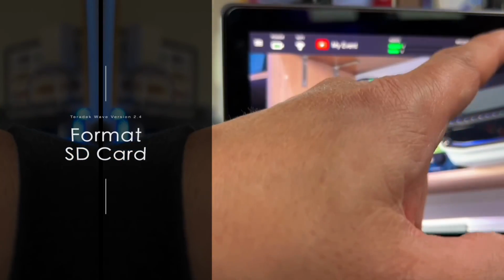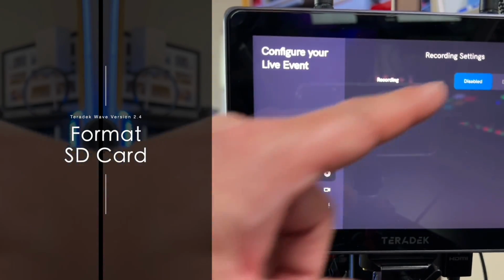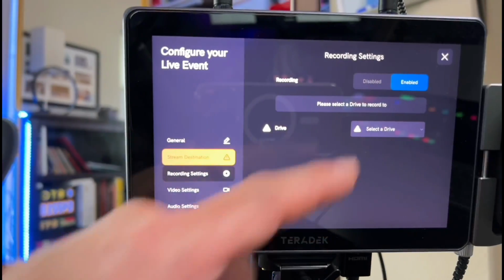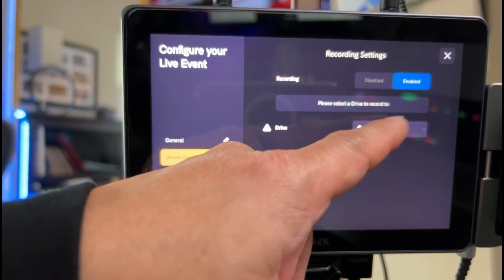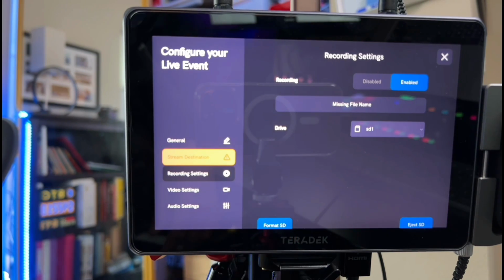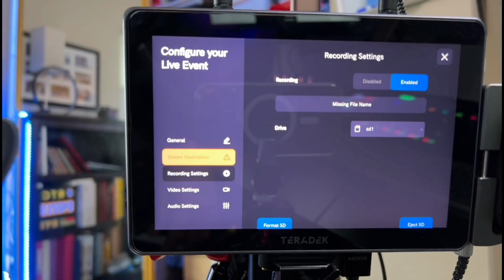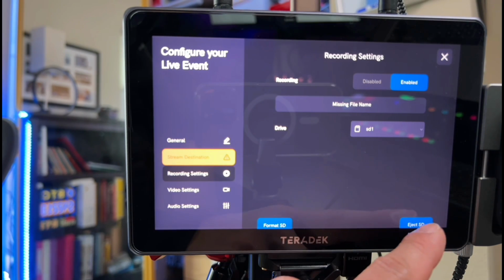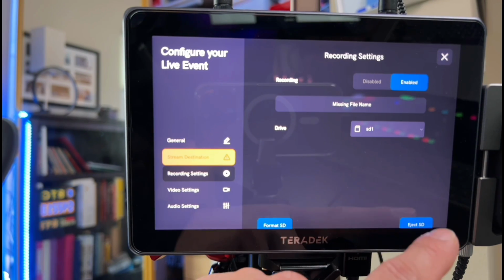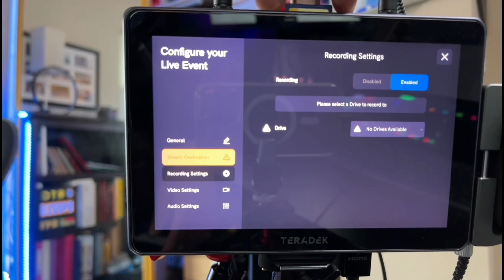Let's go here. If we go to the SD card, okay, so if we go to enabled, this is where we can format the drive. So if we select the drive and click this, you can select format SD right here. I don't want to do that right now because I've got some files on there that I want to keep. If I click on eject SD, this is the safe way to eject. And now I can eject the drive and then plop that in my computer.